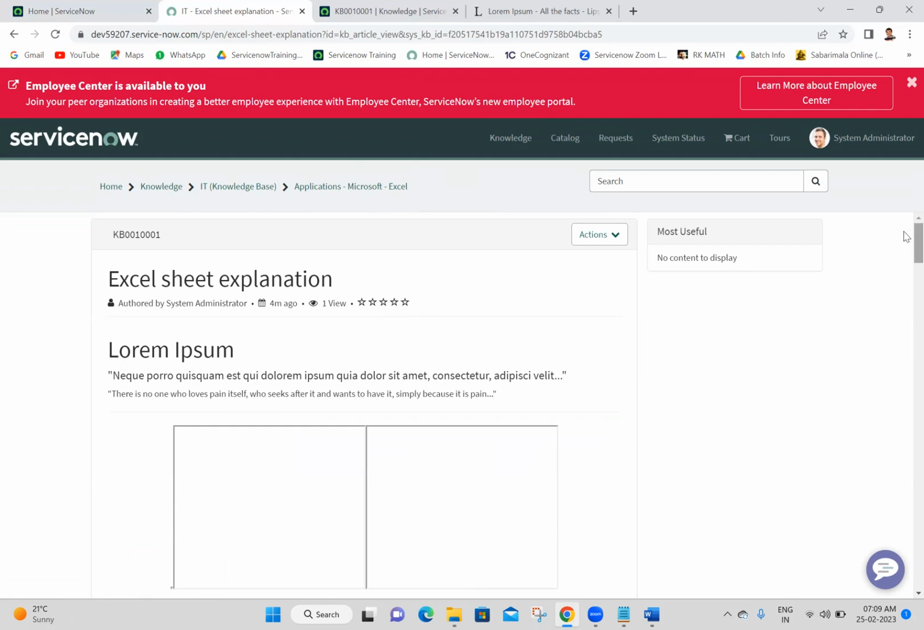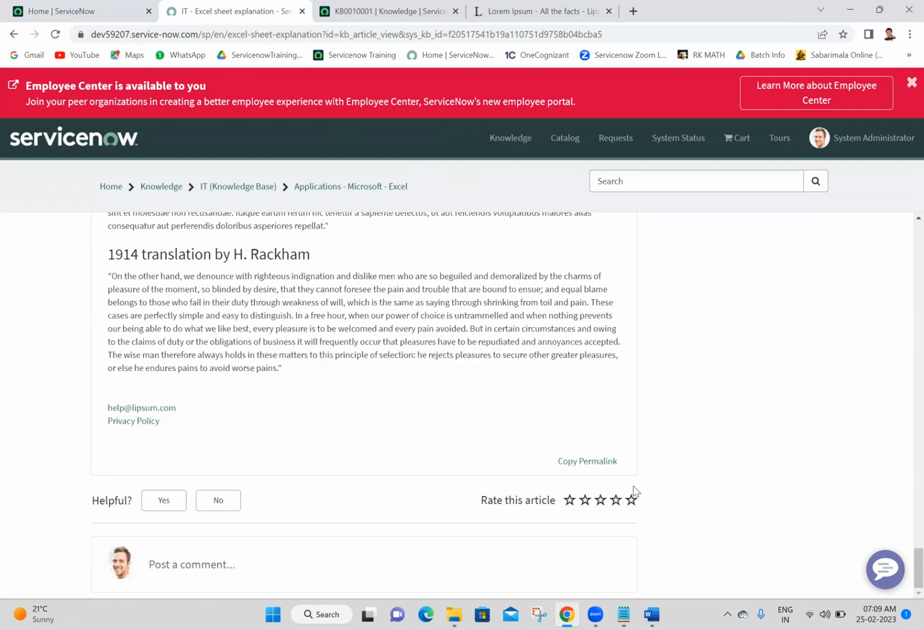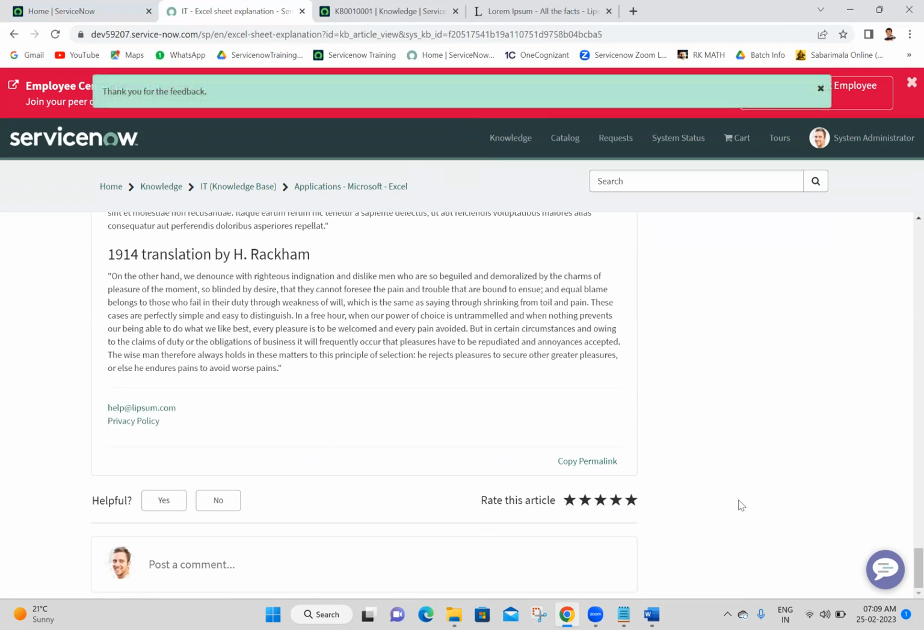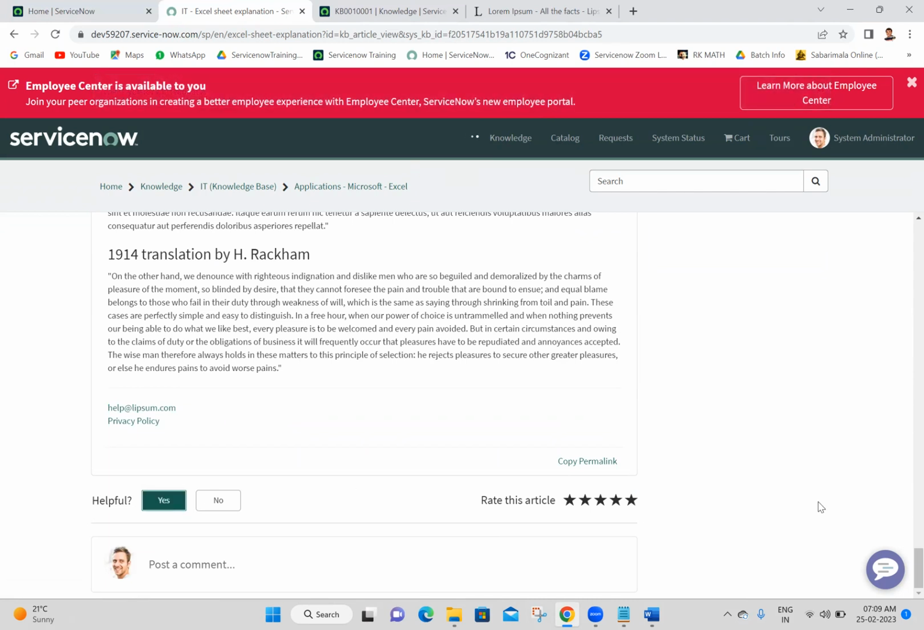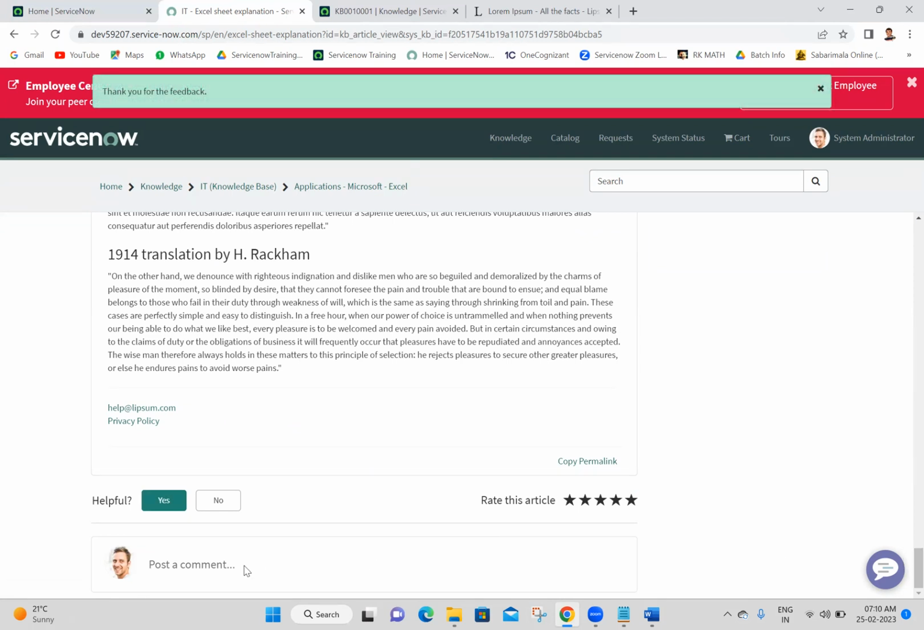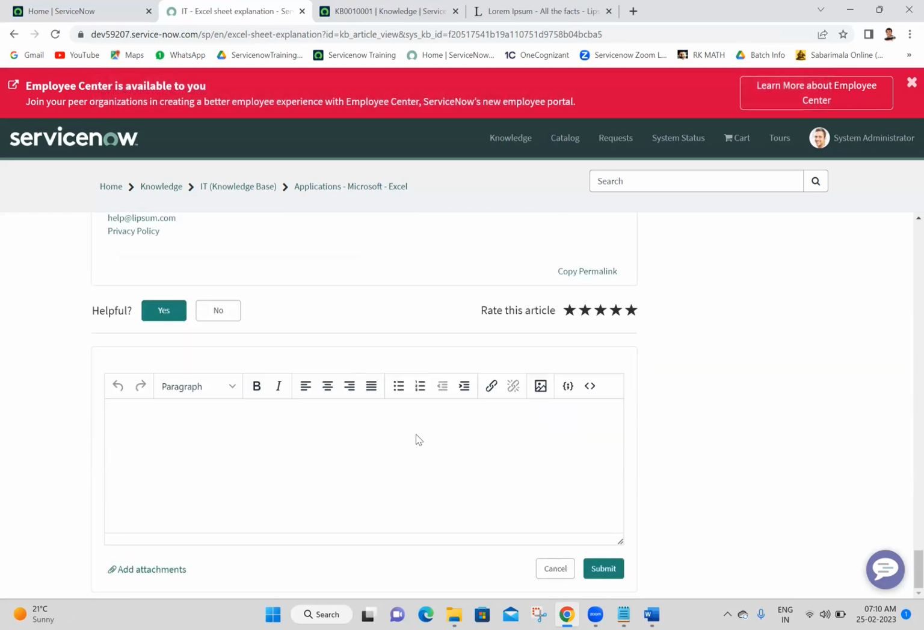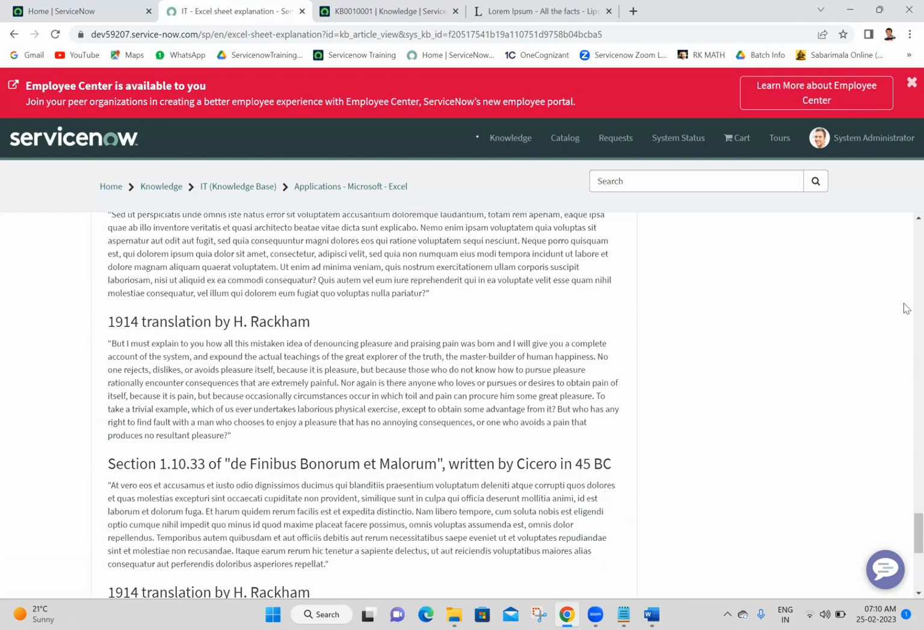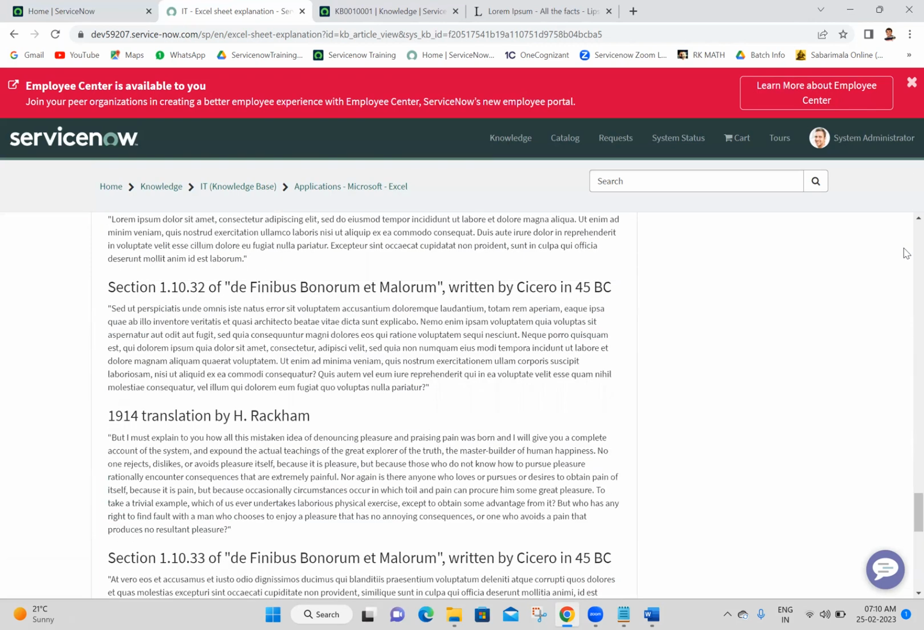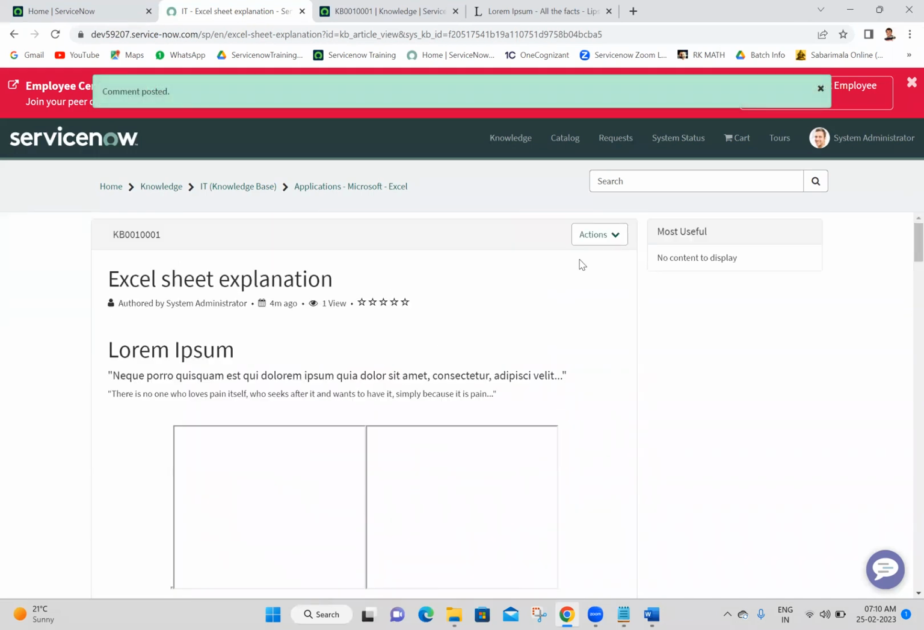If you want to provide your rating, you have to provide it here, below. You can see, rate this knowledge article. I have provided my rating as 5. It is asking, is it helpful? Yes, it is helpful. If you want to post a comment within this knowledge article, you can post it here. For example, I'm posting a test comment saying this is helpful. I'm also giving a rating. We can give ratings and comments like this as feedback for the knowledge article.